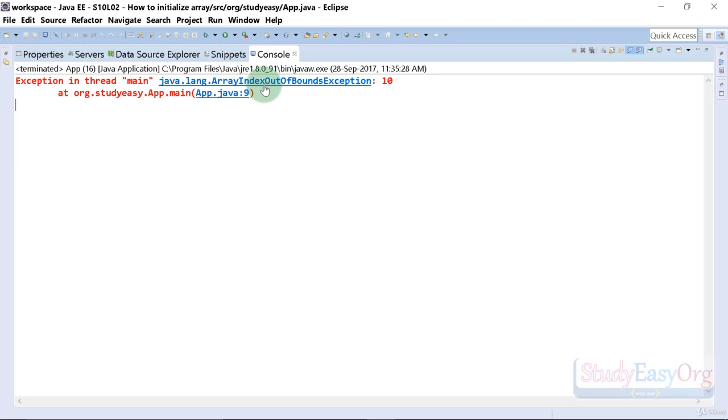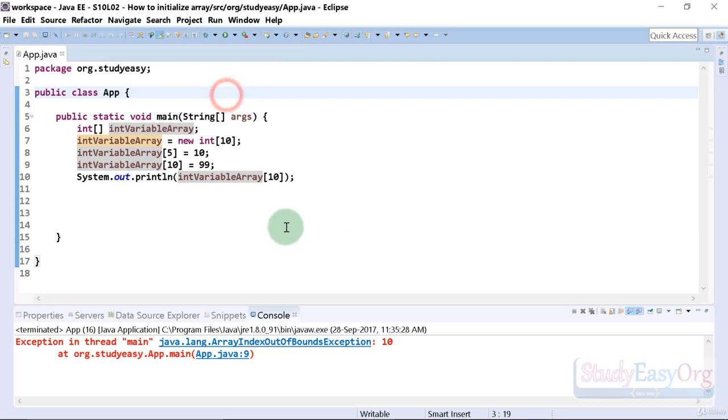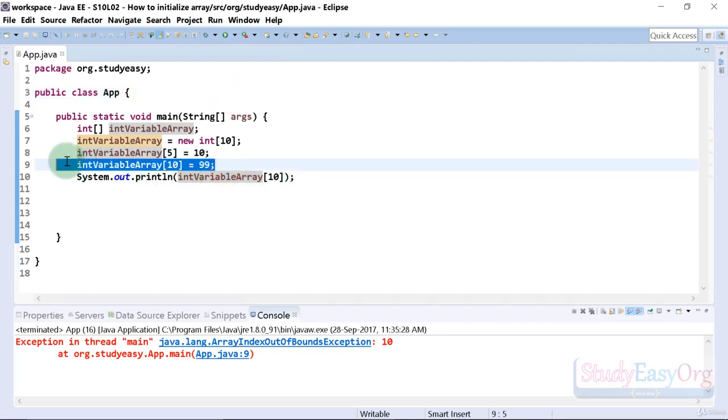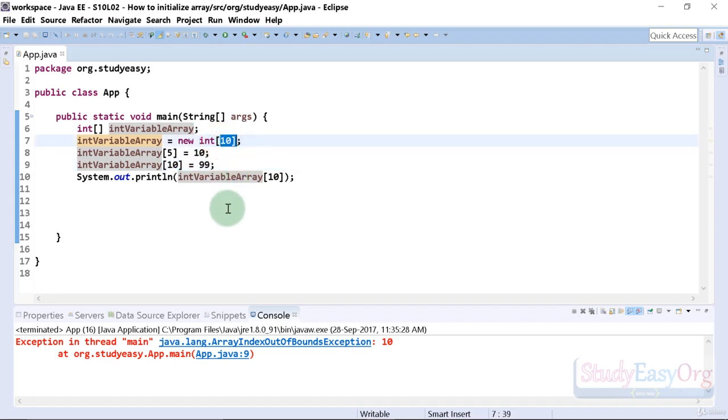And the exception is array index out of bound exception. Why here is an issue? Let me check. This is the line where we are getting the issue, and the issue is because we are trying to access the 10th element, and when it comes to Java, the array index starts from 0. So if the size of an array is 10, then the last index number would be size of an array minus 1. So if I try to initialize the value at index 9, then there should not be an issue.